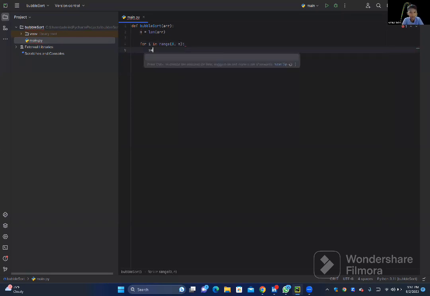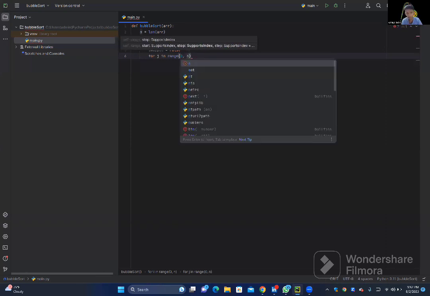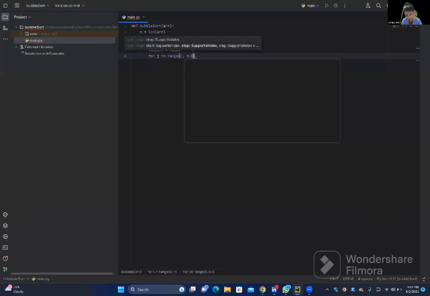And then we have swapped. Let's say this is whether the two numbers have swapped, meaning they have switched. So swapped is equal to False. Then we'll have for j in range, 0 to n, so the length, minus i, the current number, and then subtract 1, or else there's going to be a problem with negative index.